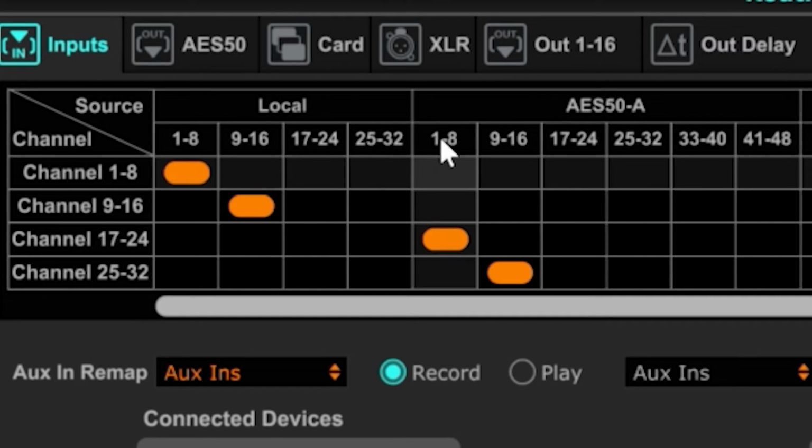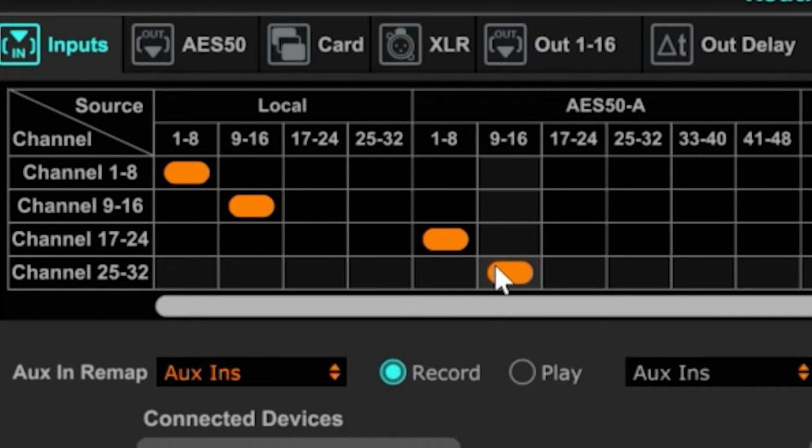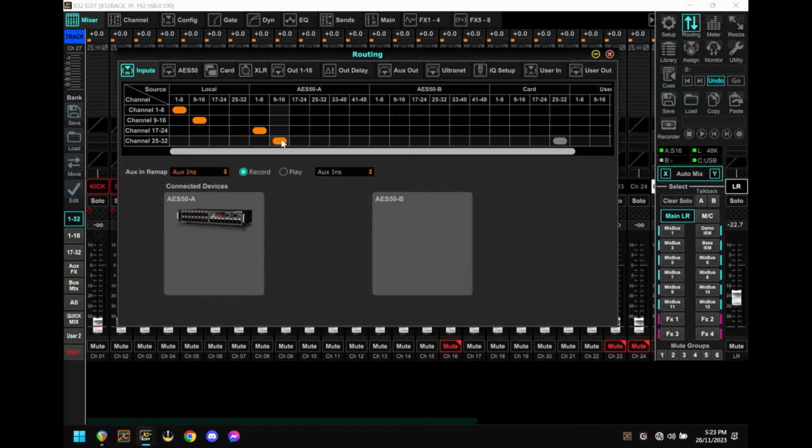And then I also have the S16 stage box, remember, so I have 16 additional inputs, and there they are, channels 17 to 24 and 25 to 32. So essentially, when I'm recording live, all of the Behringer X32 inputs and all of the S16 inputs are available for me to plug instruments in and record them to my computer. And if I did that, then in Reaper, when I recorded them, I would see those 32 channels all split, and that performance would be recorded.